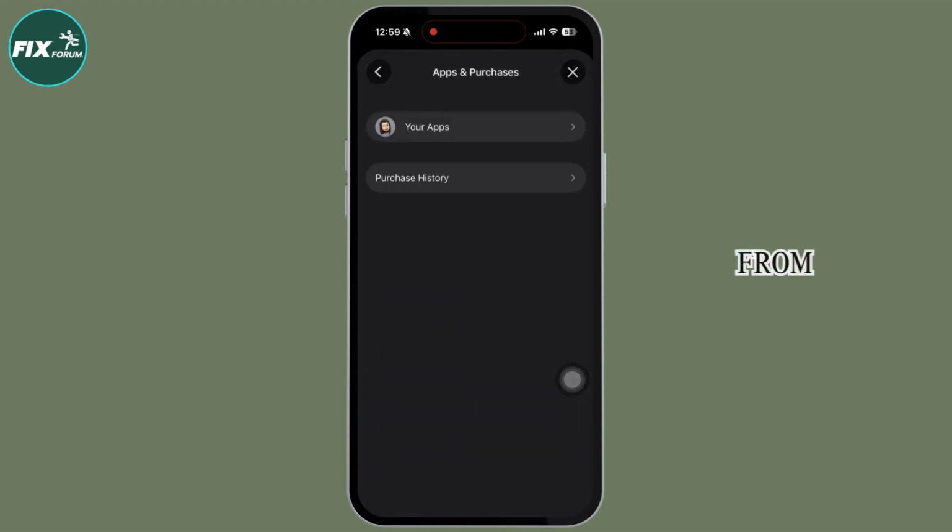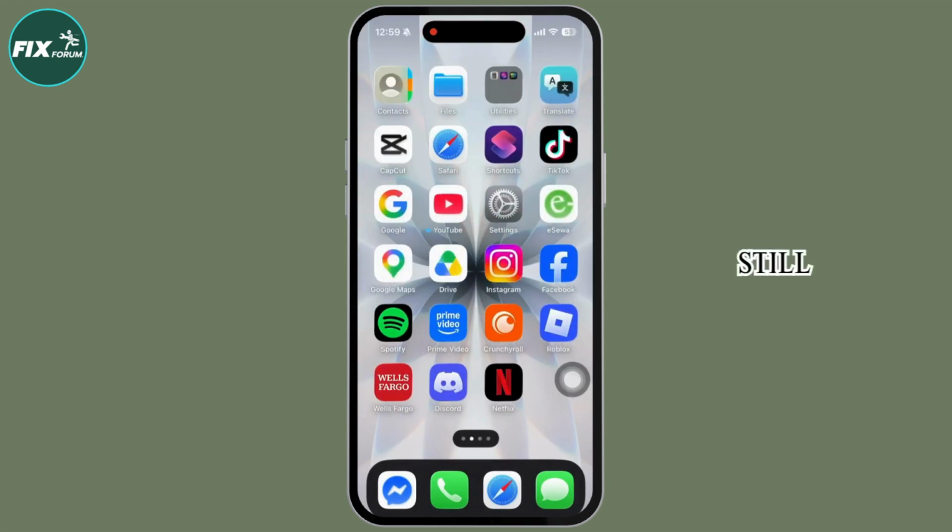If the app was installed from another source, make sure it comes from a trusted provider and that any required certificates or enterprise profiles are still valid.